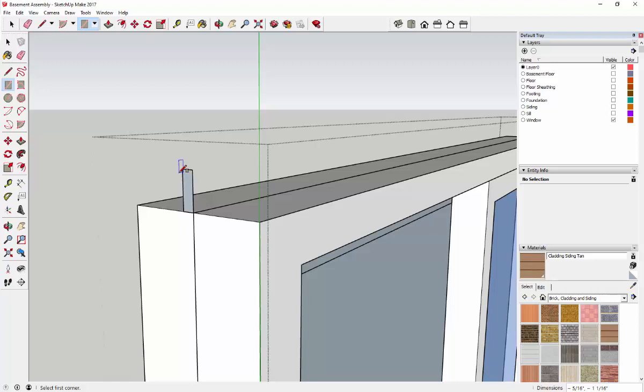So it looks like I drew a box that was 5/16 inch wide and 1 1/16 inch tall. I'm going to change that to 1/8, comma, and then 1. So 1/8 of an inch by 1. And that's all that's going to be.